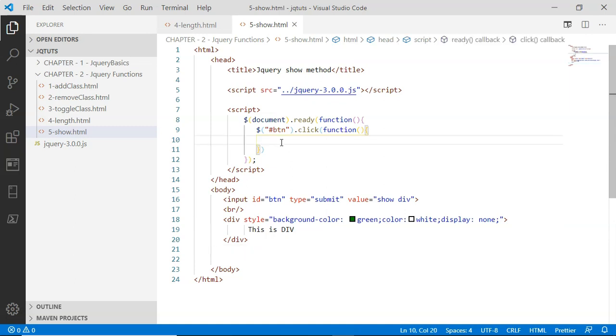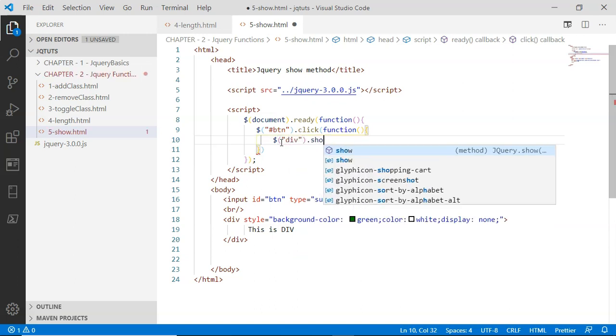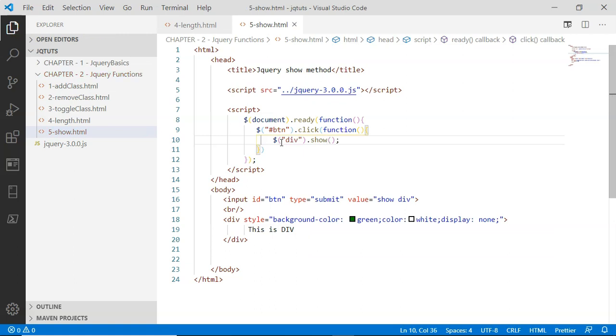How can we do that? So I'm gonna say here, select the div by tag and call upon a method show. So when the button will be clicked, this div will be selected right here, and the show method will simply show this div which is previously hidden by this CSS property display none.